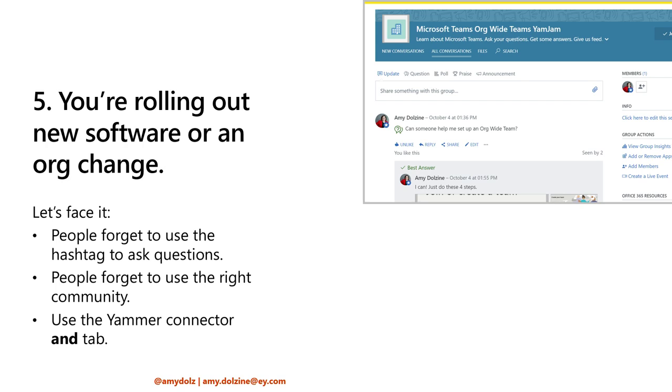This is a bit meta, but if your organization is going to roll out organizational-wide Teams, perhaps you want to have a Yam Jam about that to tell people about this change that's coming. So you create a Yammer group, a Yammer community about that Yam Jam, and invite everybody to go to it, et cetera, et cetera.